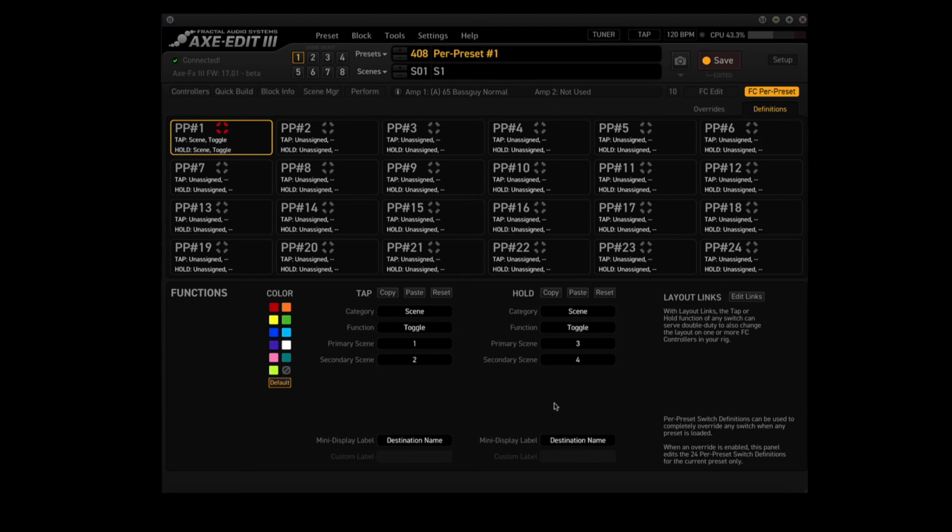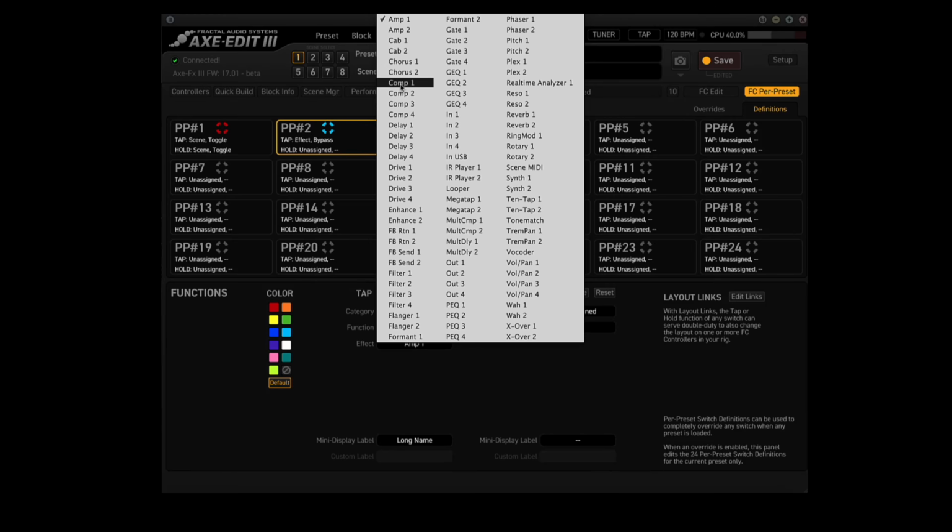So you start out on scene 1, then a tap brings me to scene 2, first hold brings me to scene 3, and second hold brings me to scene 4, all from one switch. Okay, PP number 2 will be used for the comp block. Tap will be for bypass, and hold will toggle between channel A and channel B in the comp 1 block. So in order to do that, again we said tap category effect, function bypass, effect is comp 1.